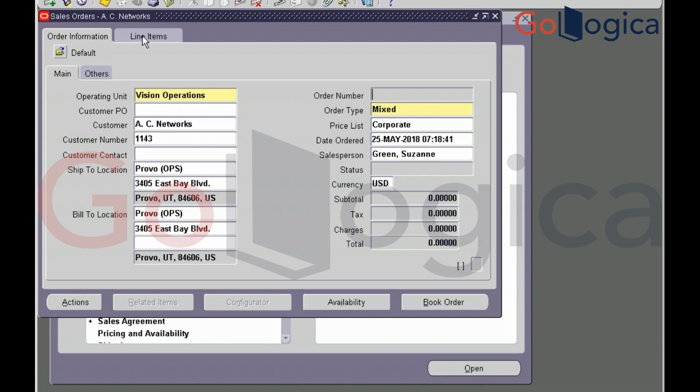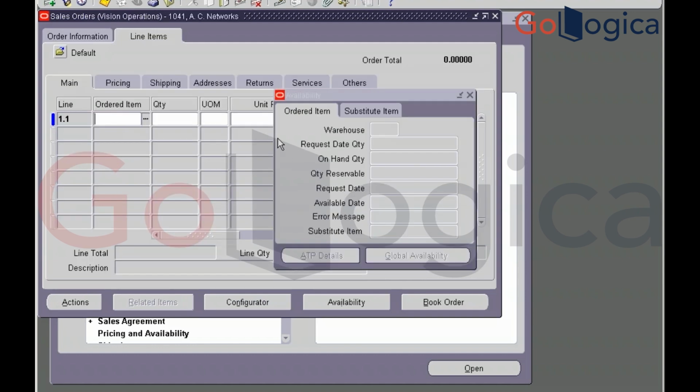And then if you go to Lines, Item. Once you click on lines, the header will automatically save and the number will be generated automatically. See, as a technical person, what you have to know is where this order information is stored, where the ship to location information is stored, where the bill to location is stored, where the price lists are stored. Backend tables are very, very important.